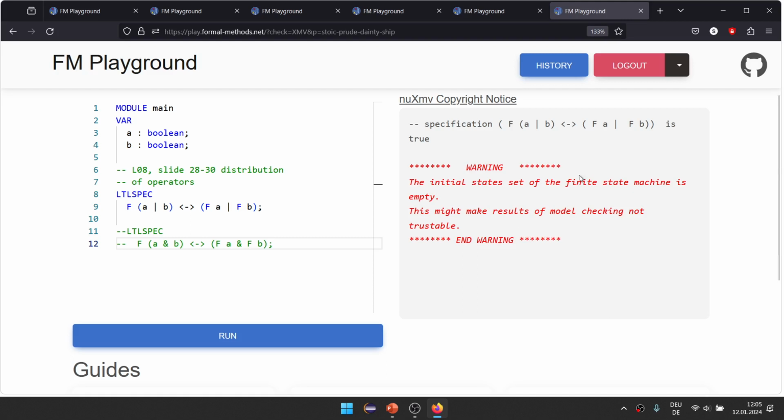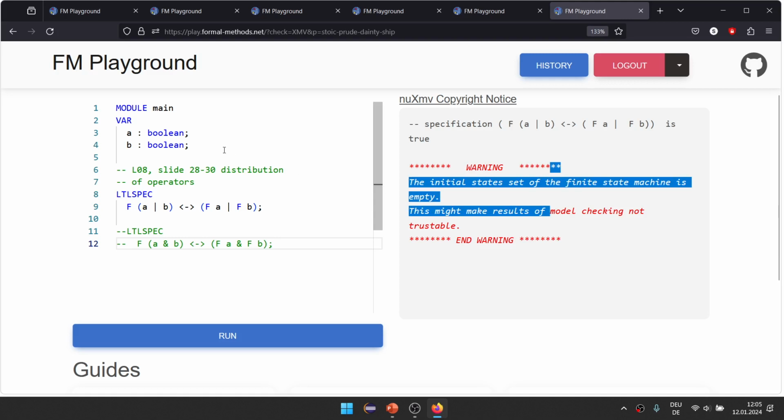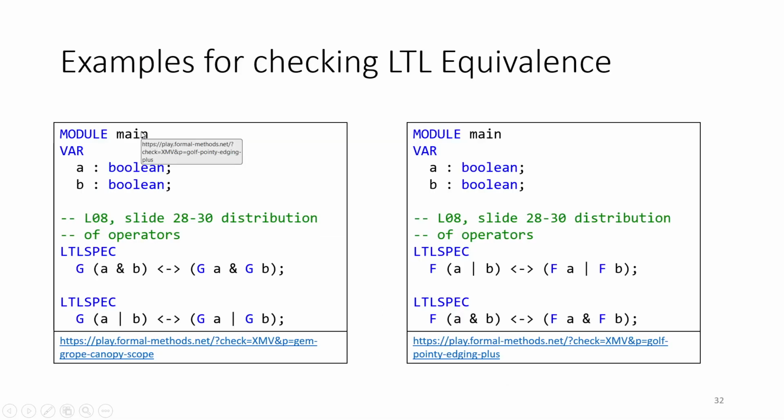Okay. It doesn't really make sense in this unconstrained model that it says that it doesn't have any initial states, right? Here we know it has 4 possible initial states. So yeah. Okay. Any questions about the equivalence checking? Oh, good.